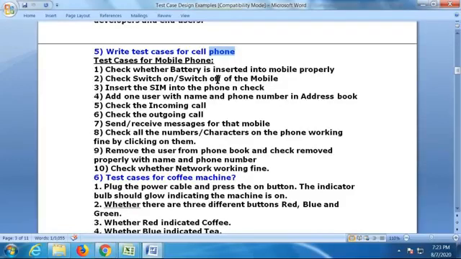Check whether the battery is inserted into the mobile properly. Any mobile, 10 rupees mobile, 1 rupee mobile, 1000 rupees mobile, 1 lakh mobile, this is common functionality we have to check. Check switch on, switch off of the mobile. Insert SIM into the phone and check. These are the ones we release to the market. These are the customers' uses, right?